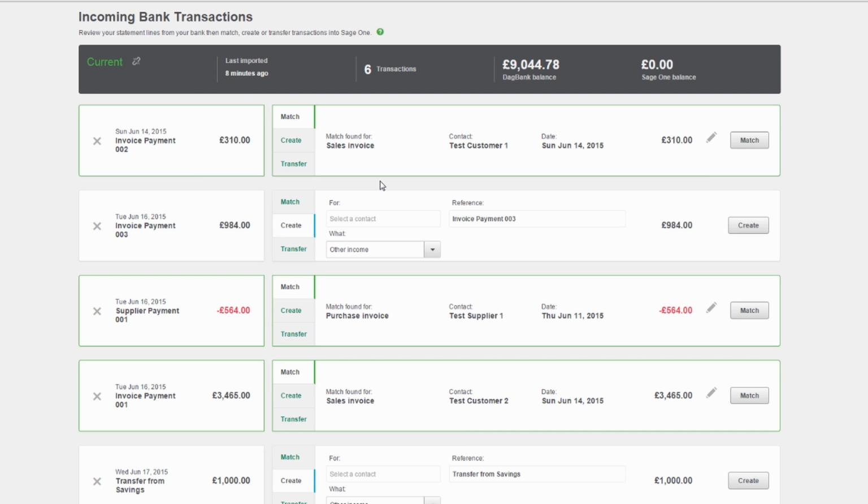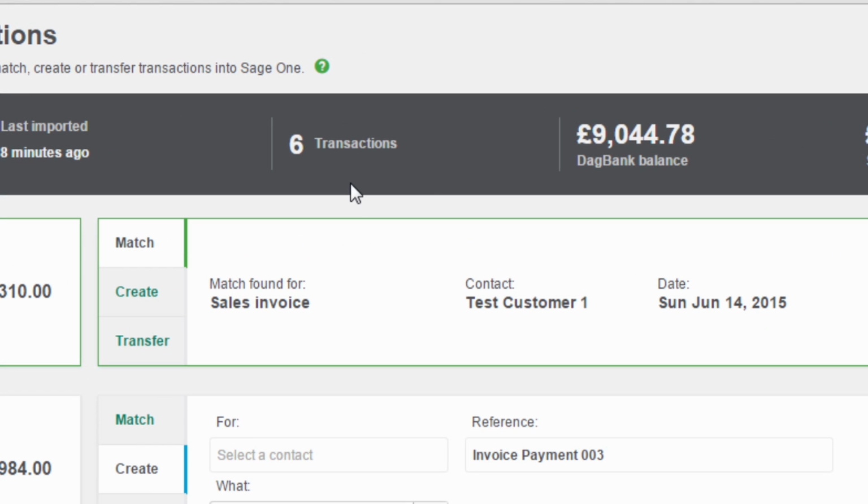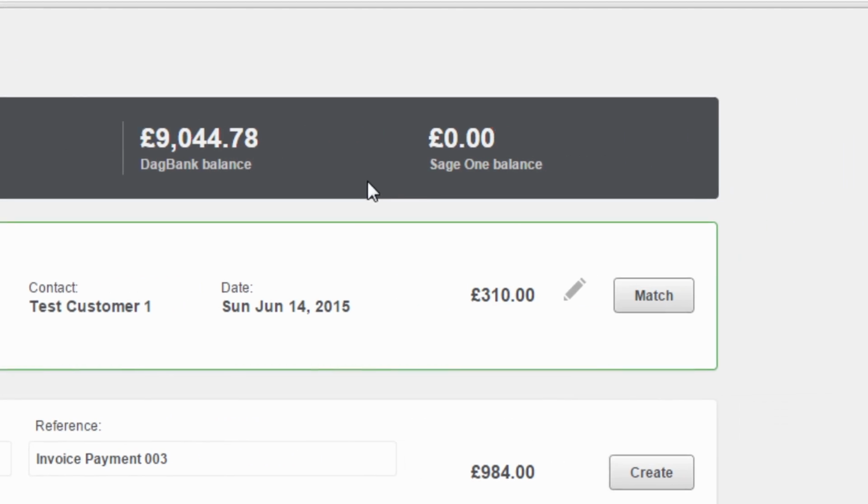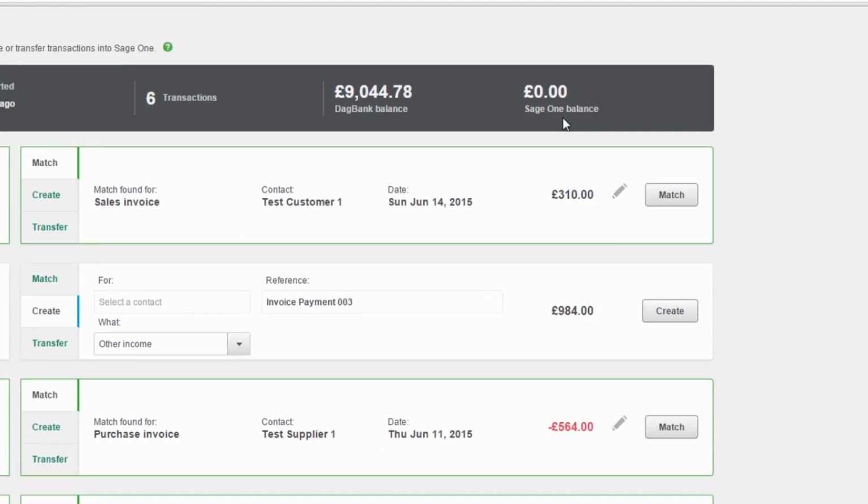You'll then be taken to the Incoming Bank Transactions screen. This will have pulled in all of your bank transactions from the date you entered in the prior step. In this example, we have a mixture of invoice payments from customers and payments to suppliers, along with some other transactions which have been imported from our bank. At the top, it will show the amount of imported transactions, the current balance of your online bank account, and the balance within your Sage 1 bank account.